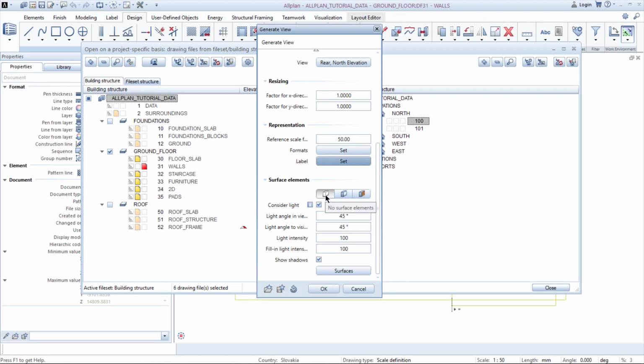The first one is called No Surface Elements. This button is used if you want to create simple line drawing elevation. The middle button is called Only Fills from Colors, and you can use it if you want to create a colorful elevation without any textures. These colors are related to the textures you added to your model.